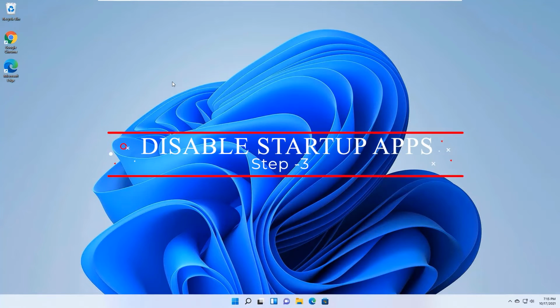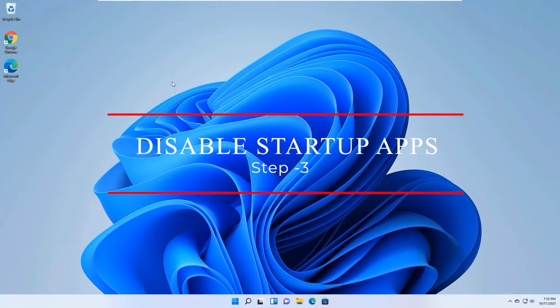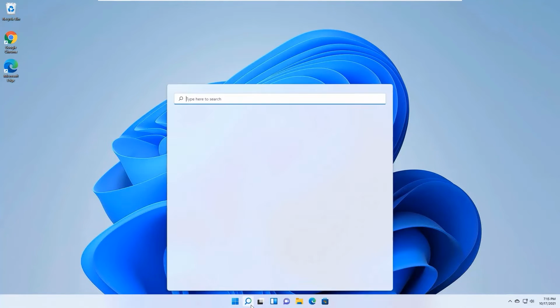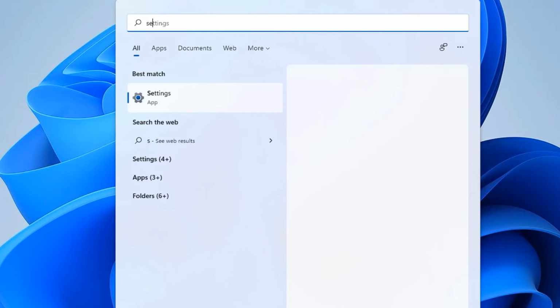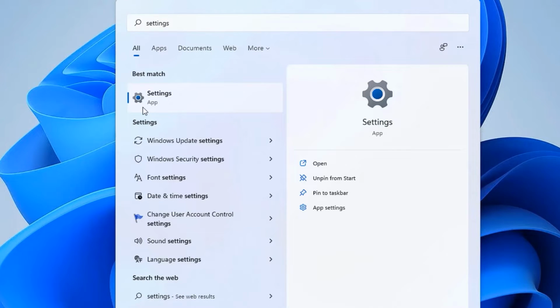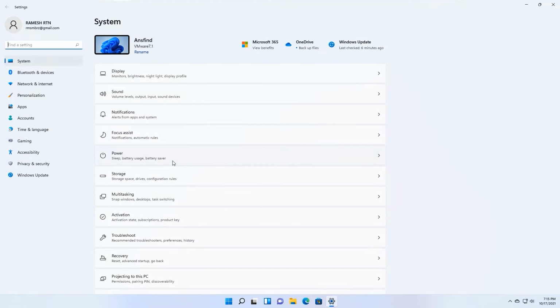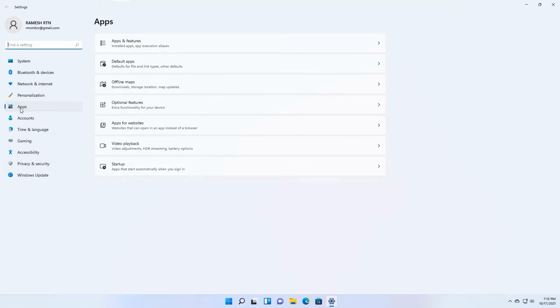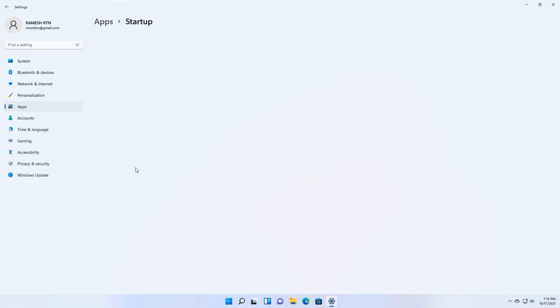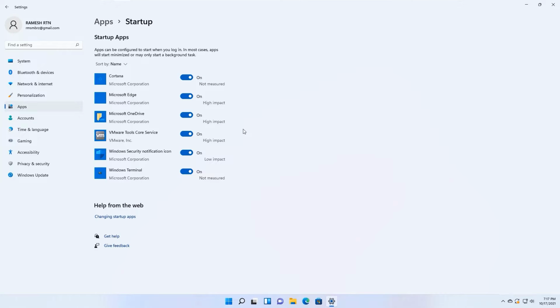Then move to the third step, that is disable startups. For that open the Windows search bar and search for settings. You'll find the settings app. Open that. Now move to the apps section. And in the last option you will find startup apps. Open that. You will find which apps will start automatically when your system boots. Those which are not really required to boot automatically, you have to disable here. That's it. Now close the window.